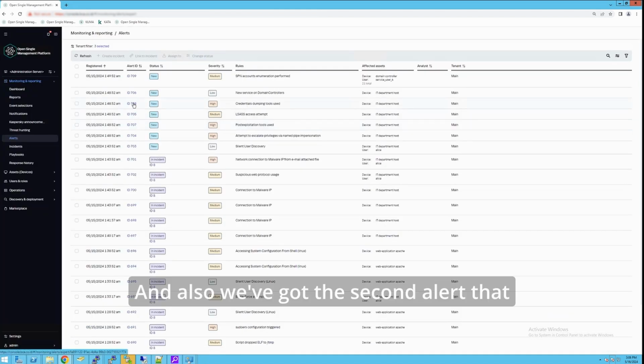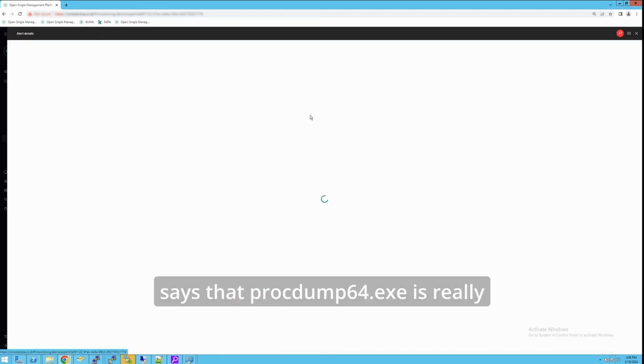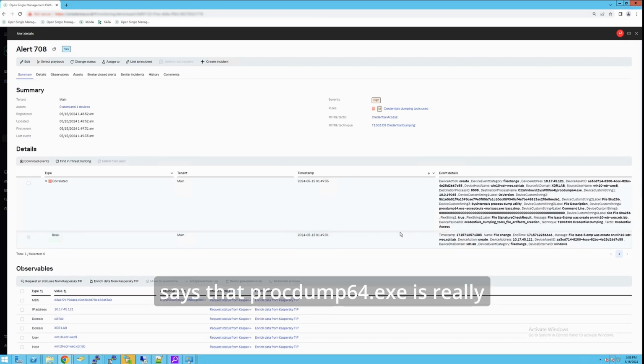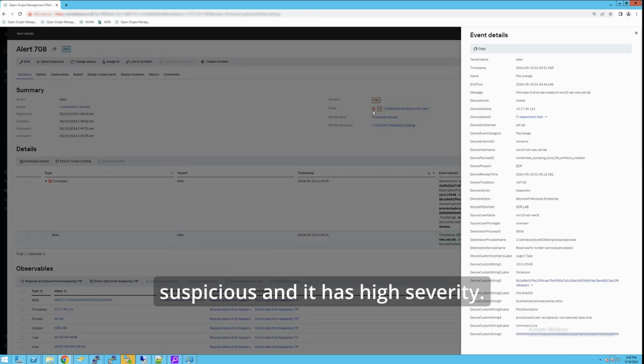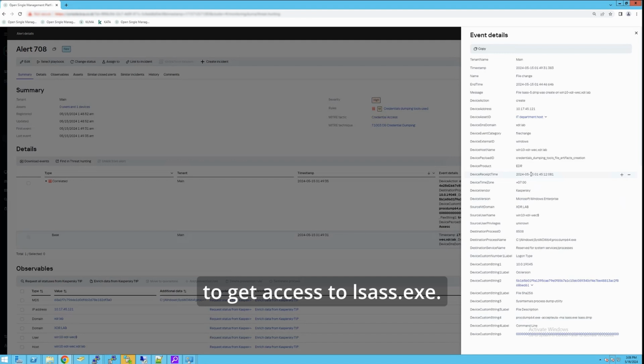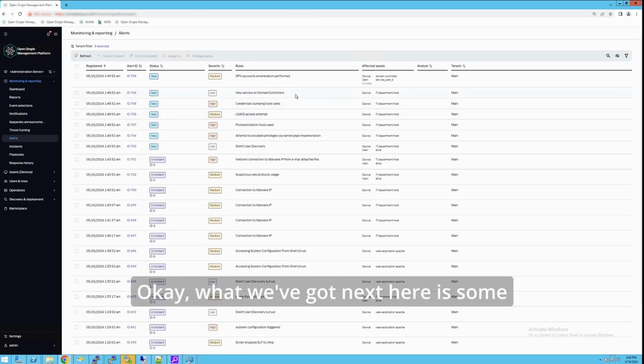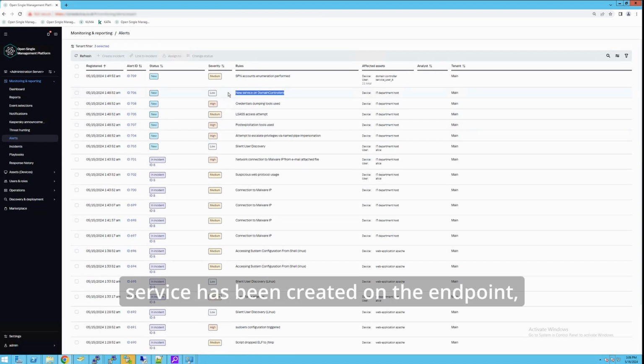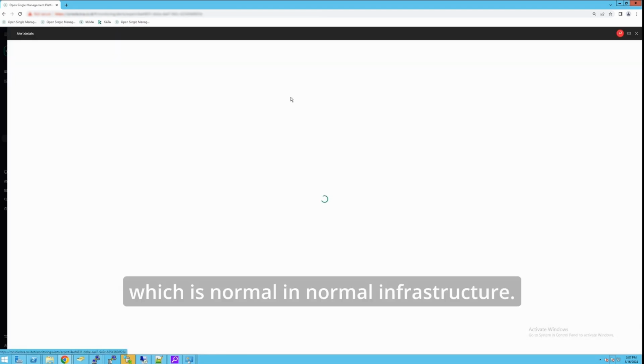And also we've got the second alert that says that procdump64.exe is really suspicious and it has high severity. Same arguments here. There are two alerts on the same action, but with different reasons. The first alert was raised just because someone has been trying to get access to lsass.exe. The second one is about executing procdump64.exe.